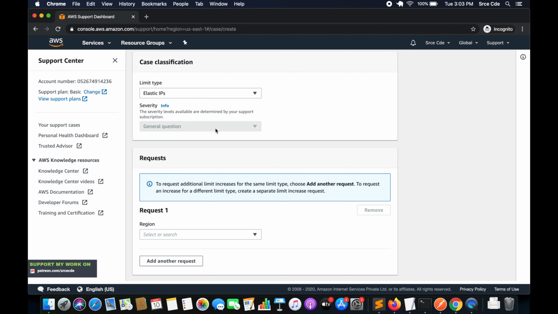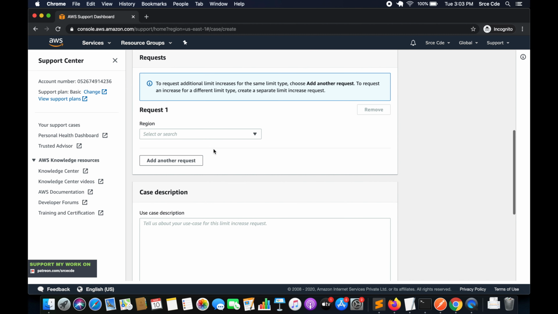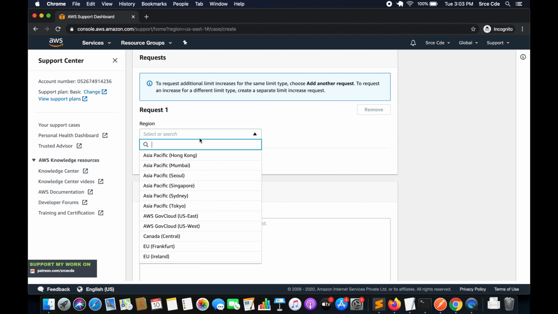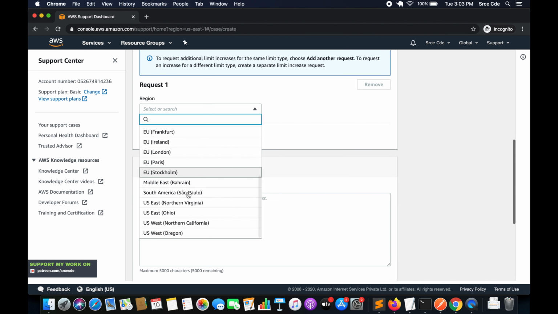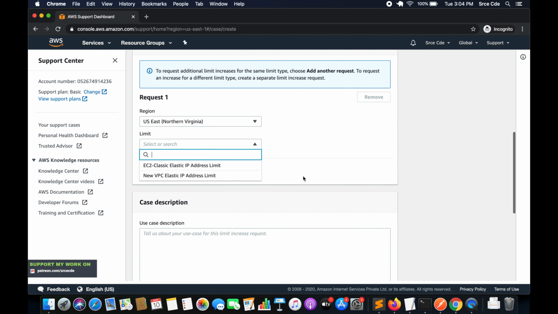Severity is disabled by default. Now within request, it will ask you to select the region. I will go for North Virginia, that is US East. If you also want to increase the limit for any other region, you can click on add another request and select the region, and so on. Now within limit, we will get two options: EC2 Classic elastic IP address limit and new VPC elastic IP address limit.